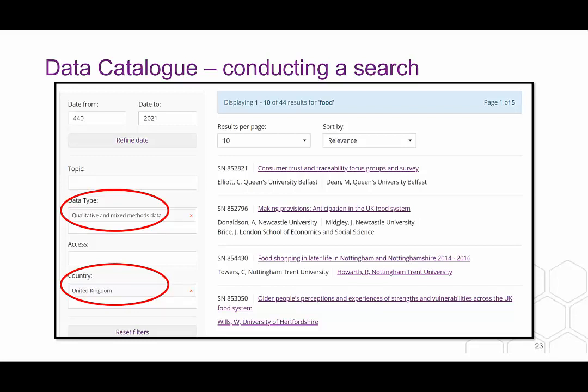You can specify other areas if you want to. So I've just picked a general search term of food. And as you can see here, there are 39 collections specifically from the UK that have mentioned food somewhere in their catalog record. This could be in the abstract, in the title, in the keywords, or any of the subjects that are identified for that particular collection.